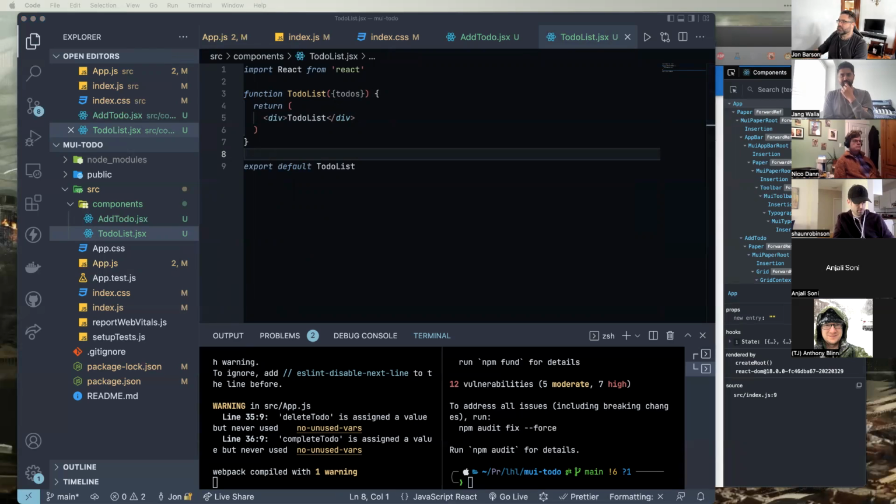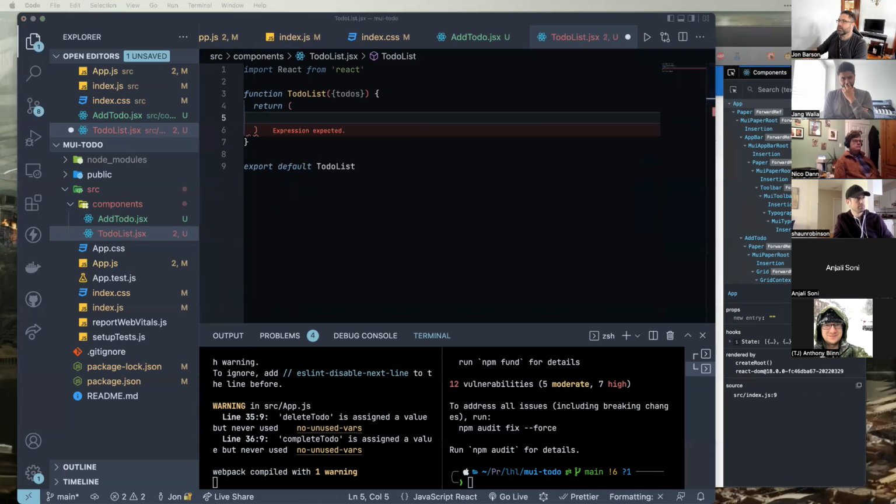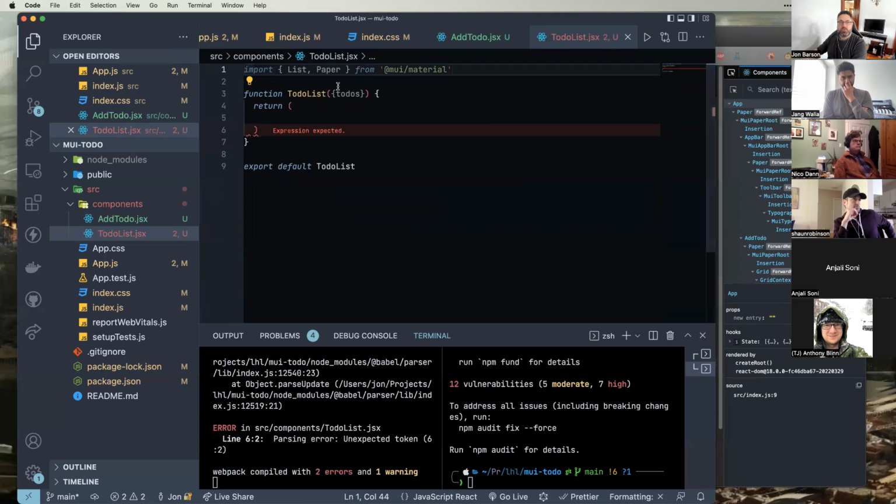And this actually should be pretty simple. So I'm going to get rid of that. I am just going to import a couple of things from here. Get rid of that because I don't need it. I'm going to use list and paper. So let's see how I'm going to use it.